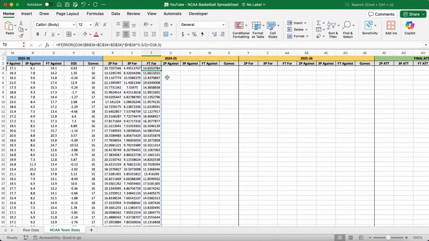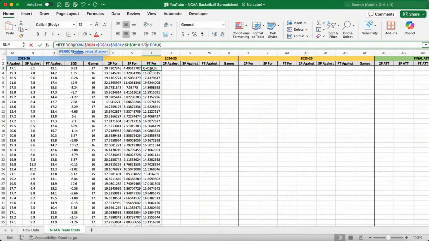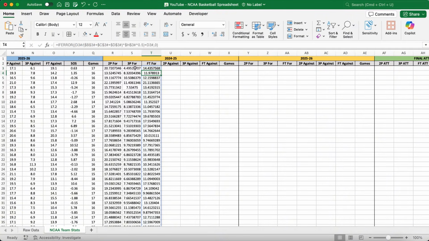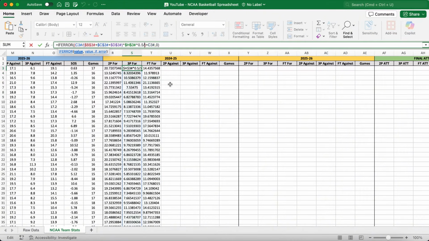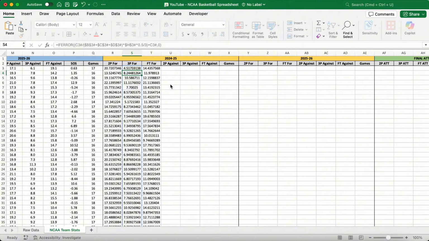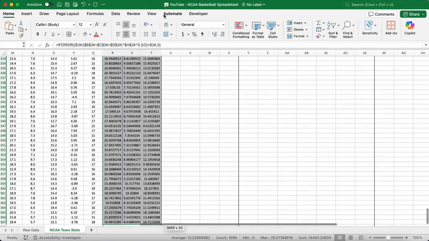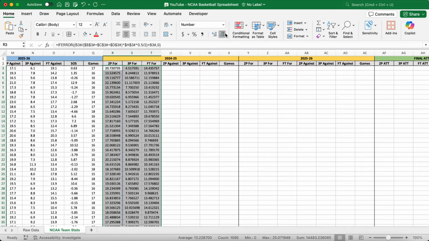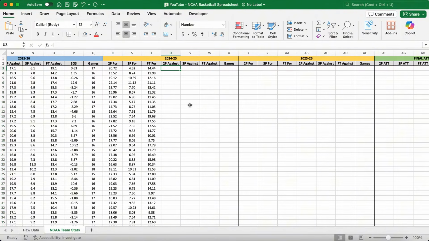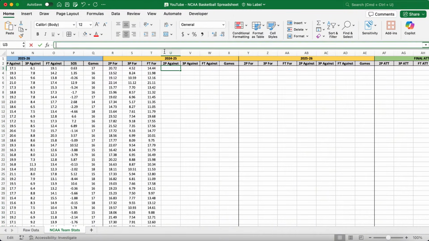I'll drag this formula across from R3 to T3, and the only change I'll make is deleting the divided by 2 in T3 and changing the divide by 2 to divide by 3 in S3 so that it's appropriately calculating the adjustment for 3 pointers when dividing by 3 and free throws when dividing by 1, or keeping the equation the same. Now I'll write the same formula for the against stats.